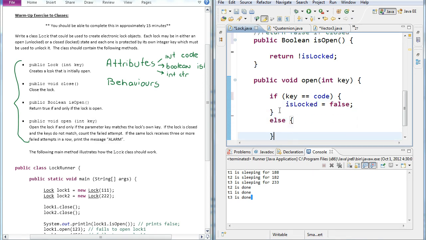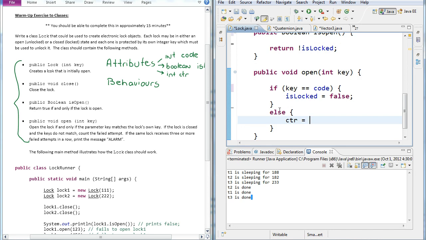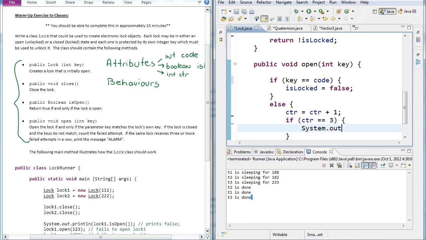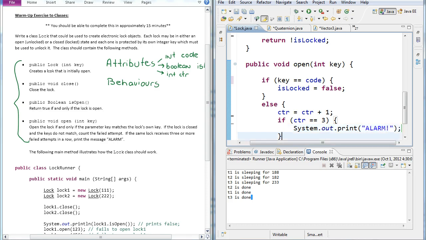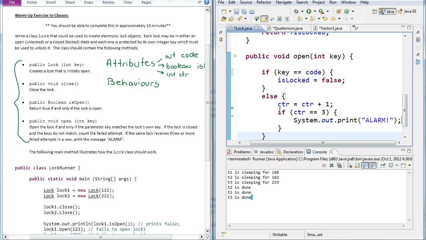Else, well, we have to keep track, so if there's been a guess and it's incorrect, CTR is equal to CTR plus 1. And now what we're going to check is if CTR is equivalent to 3, we're going to output alarm. So now, if I output alarm, now what I need to do is, remember, CTR is still counting, so after I've output alarm, I have to reset CTR to 0.